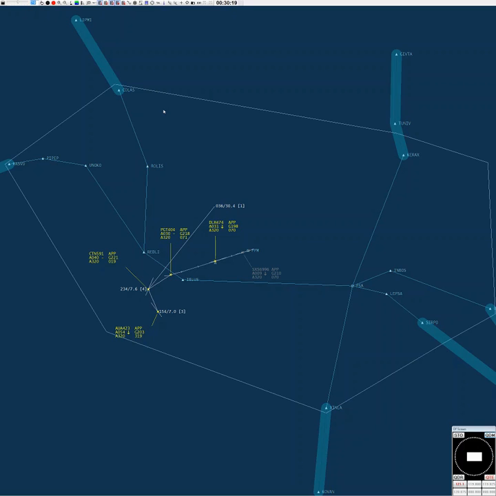Croatia 5901, turn right heading 060, descend to 3000 feet, clear ILS approach, runway 07. Turning right heading 060, descending to 3000 feet, clear ILS approach, runway 07, Croatia 5901.